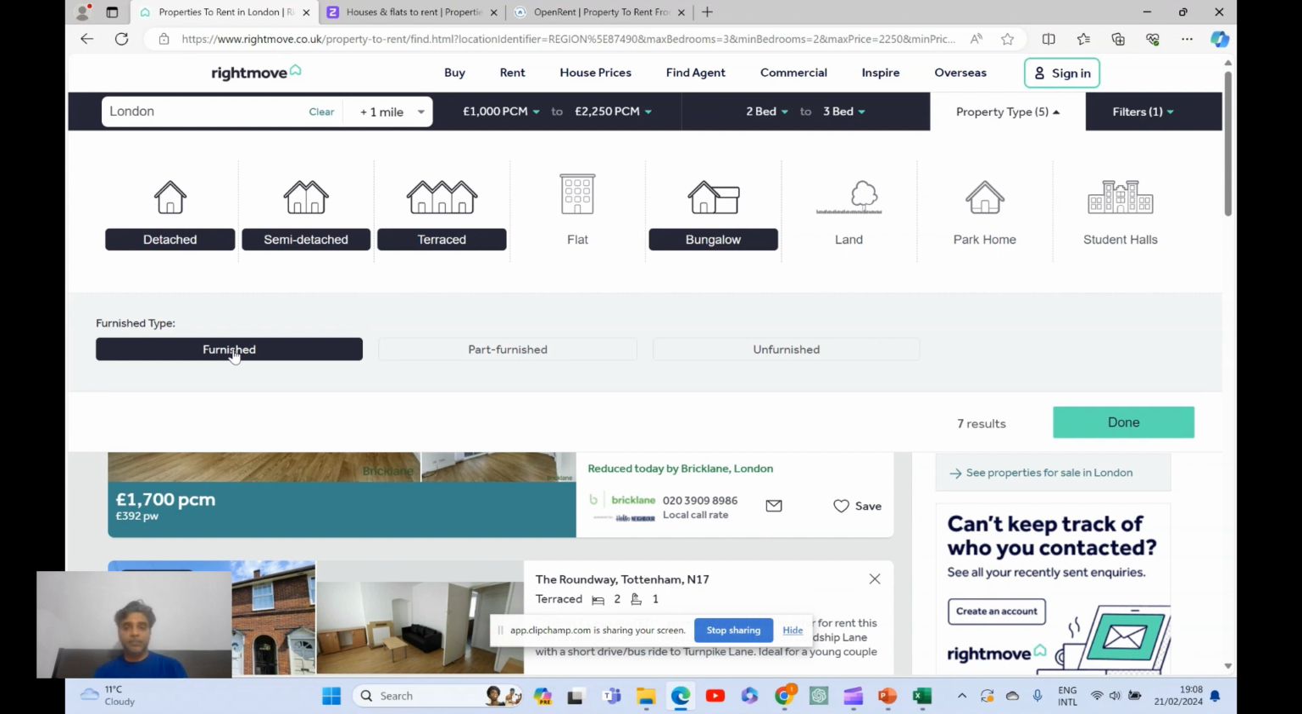because unfurnished properties are available in greater numbers. There are a lot more unfurnished apartments available when compared to furnished. But again, it's up to our individual choice.